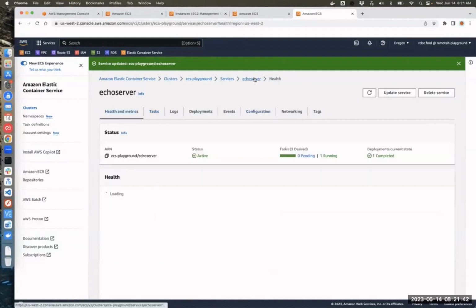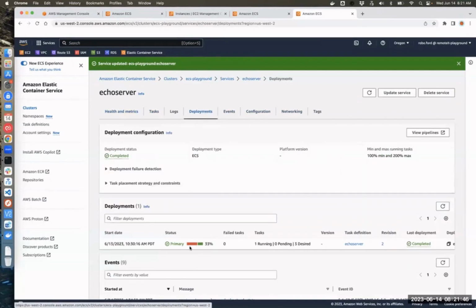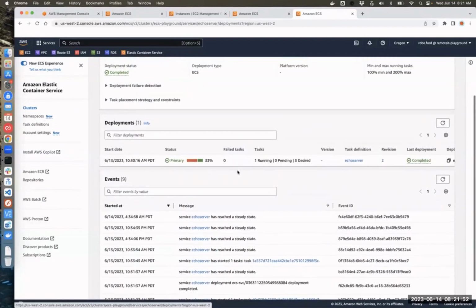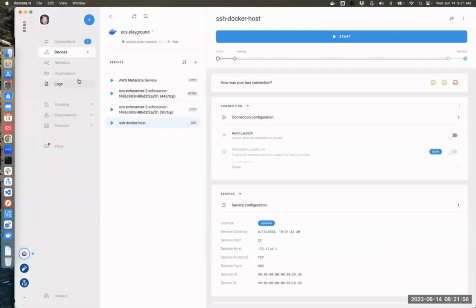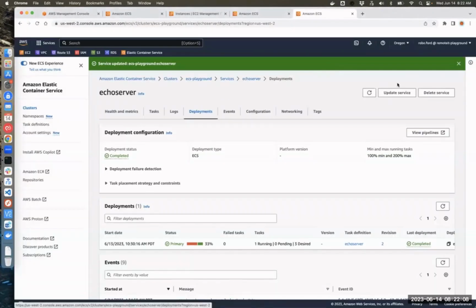If we look at the deployments here, you see we have a red here with 33%. It looks like it's getting ready to reach a steady state, and it's going to start launching a couple of these tasks. As it launches these tasks, we should start seeing more in our device list. We had four before. Look, now it's adding more over here. We had two there, so it's added two of those. It looks like it's updated already.